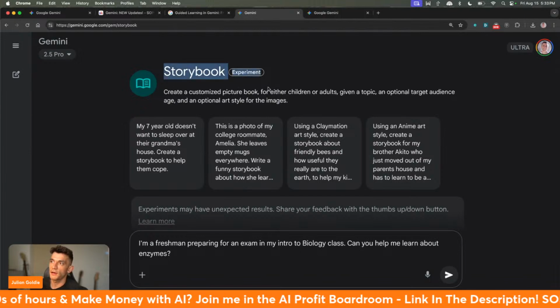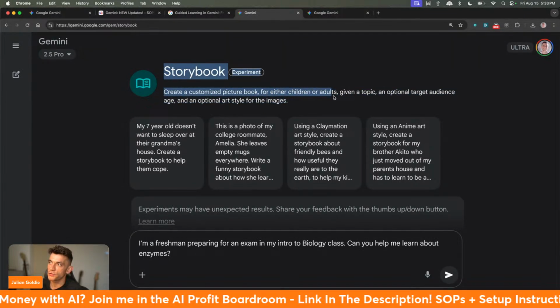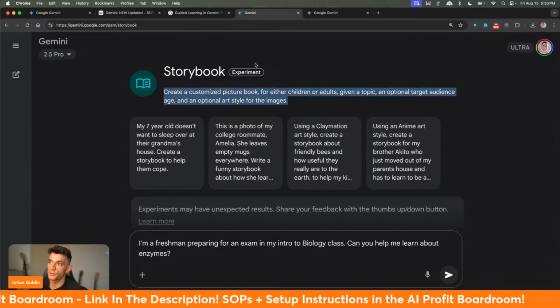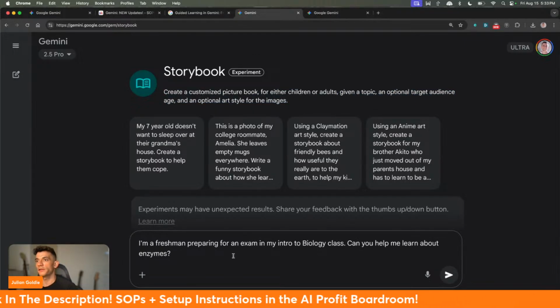So basically you can create a customized picture book for either children or adults, give a topic and an optional target audience and an optional art style for the images, right? So let's plug this in, we'll test it out.